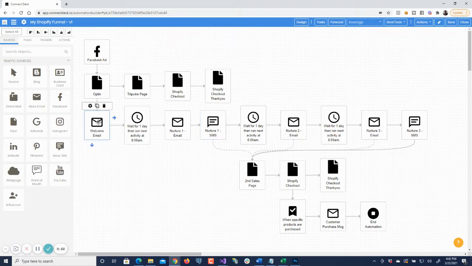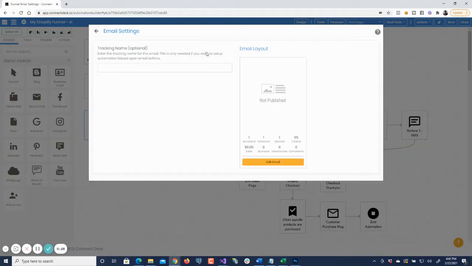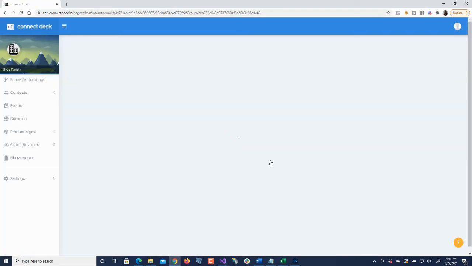So let's open up the welcome email. We're just going to click on it and then select the gear icon. That's going to open up the email settings. We're just going to click on this edit email button here, and this is going to open up the page builder for the email.